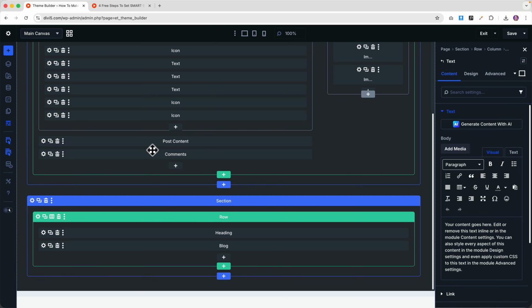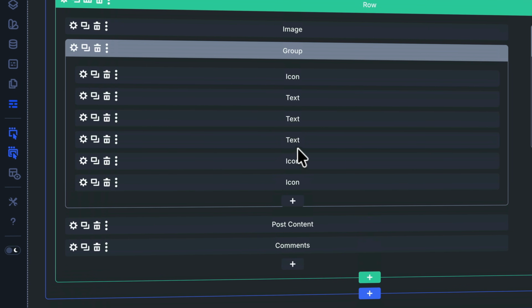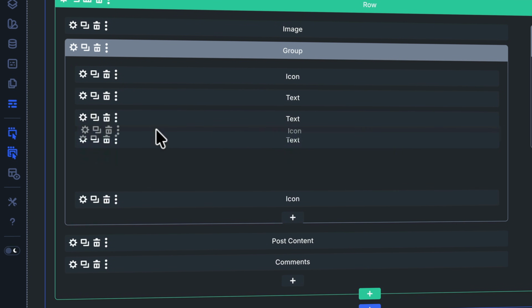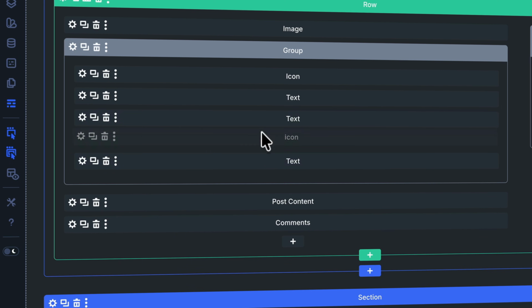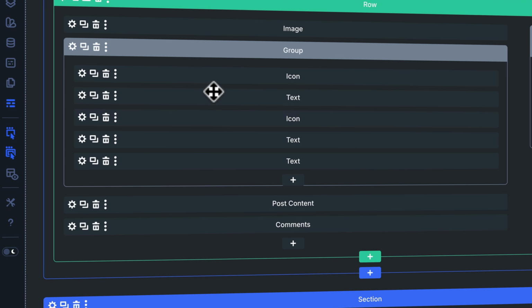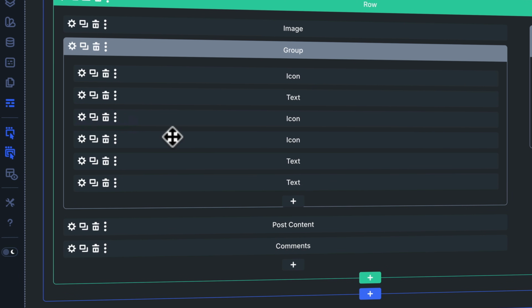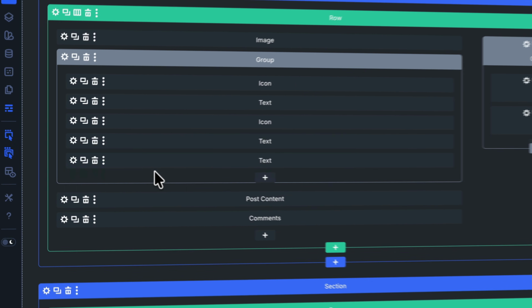Then I go over here. Icon, text. Icon. Let me see. Icon, text. Icon, text. Duplicate it and icon, text.